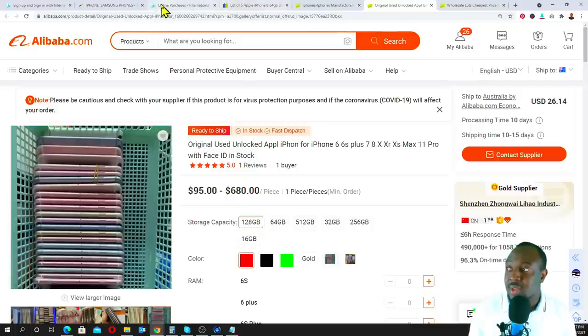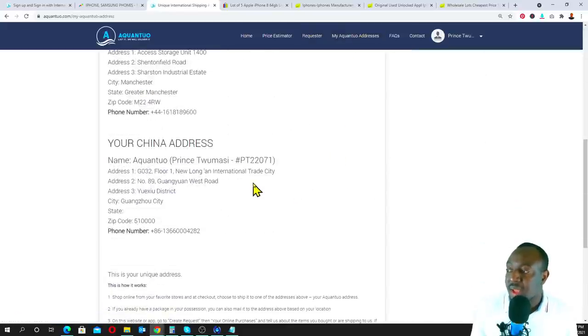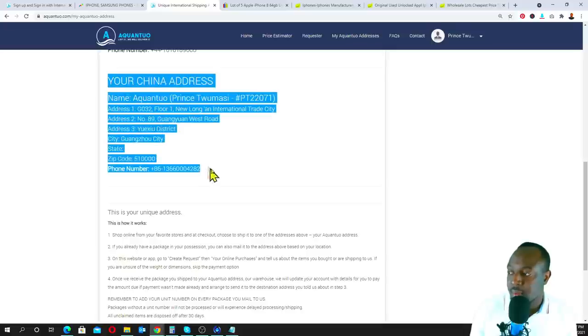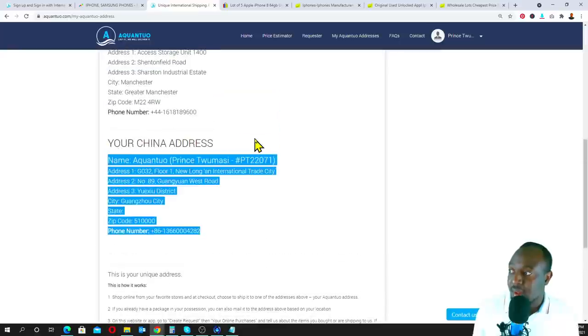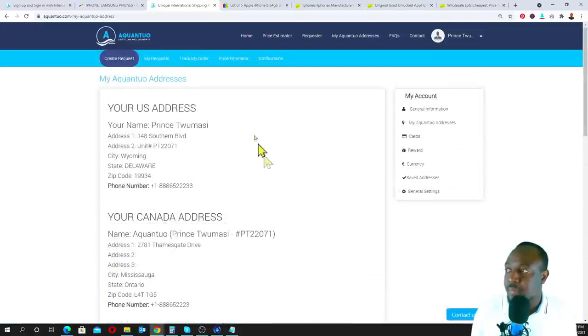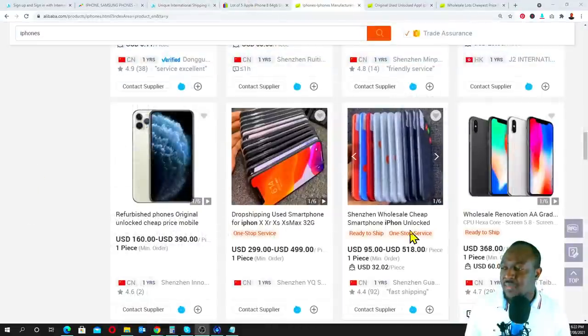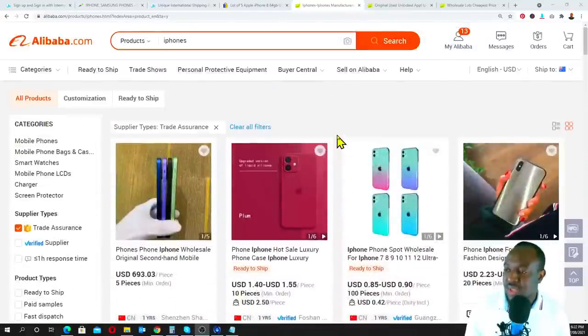And now you can still use Acquaintio. My Acquaintio address is in the US. They can also ship from China for you. So you give this address to them. Then Acquaintio, on my message, they say you pay, then they deliver it to Ghana for you. Okay, so search on Alibaba. Processing is really easy.